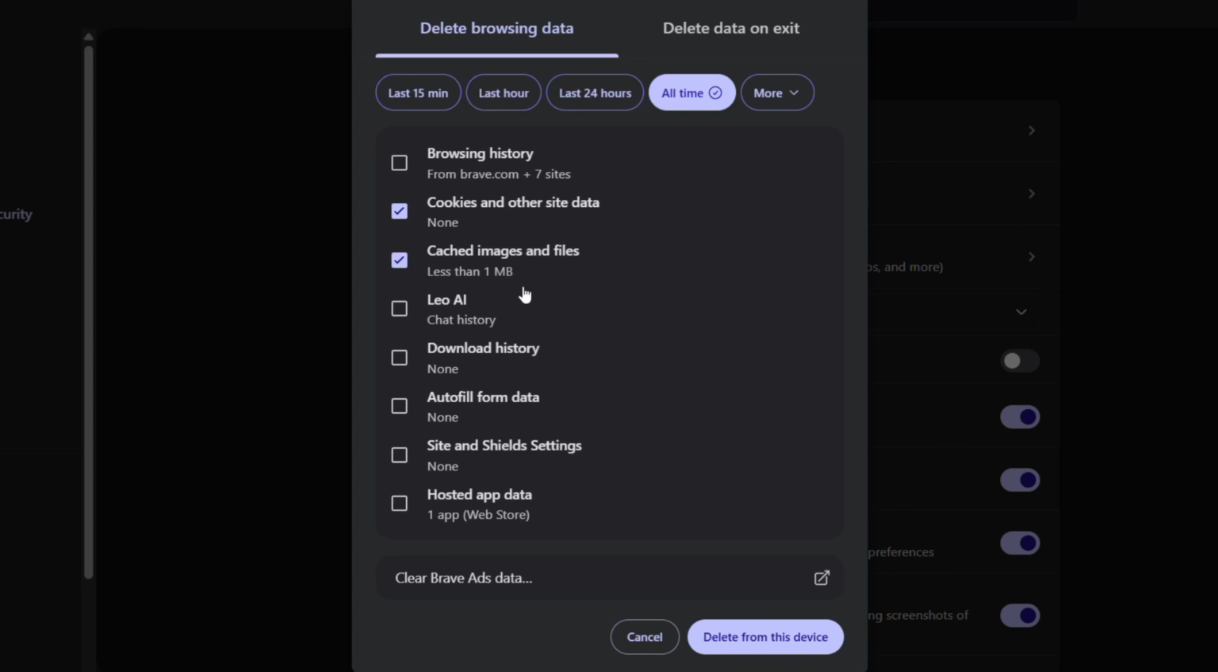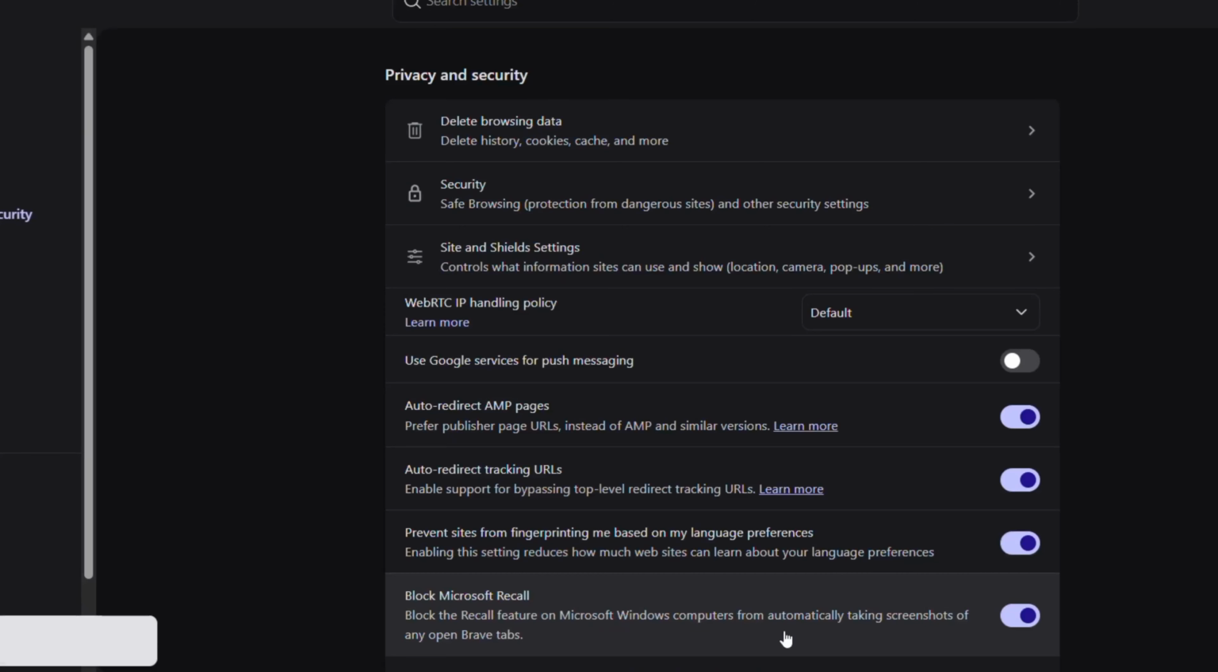And down here at the bottom, make sure you check cookies and other site data and also cached images and files. You can also check browsing history, Leo AI, download history, etc. But we're going to focus on these two right here. Now, once done, go to the bottom and click delete from this device. So it's now deleted, and that's basically it.